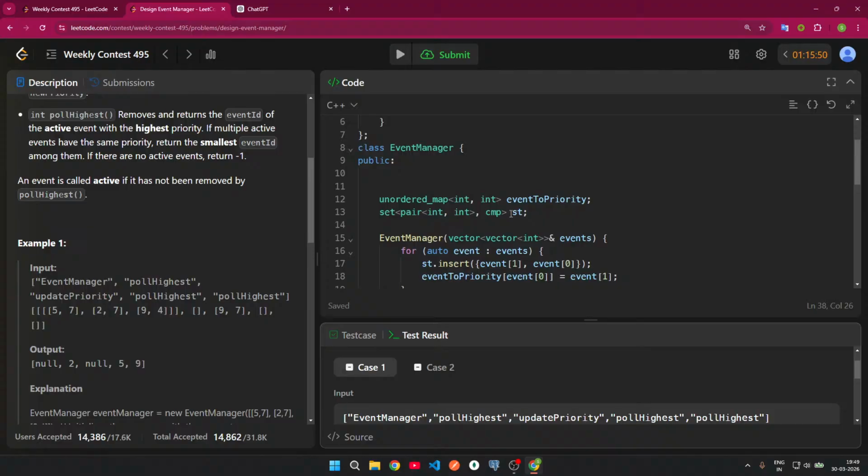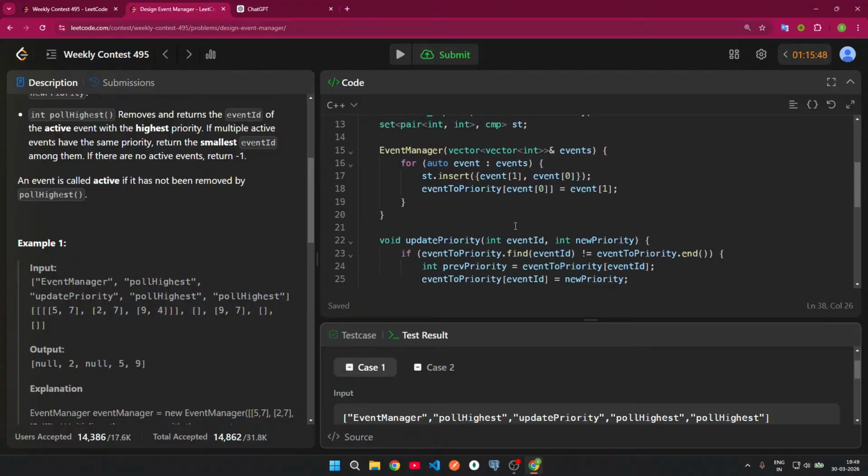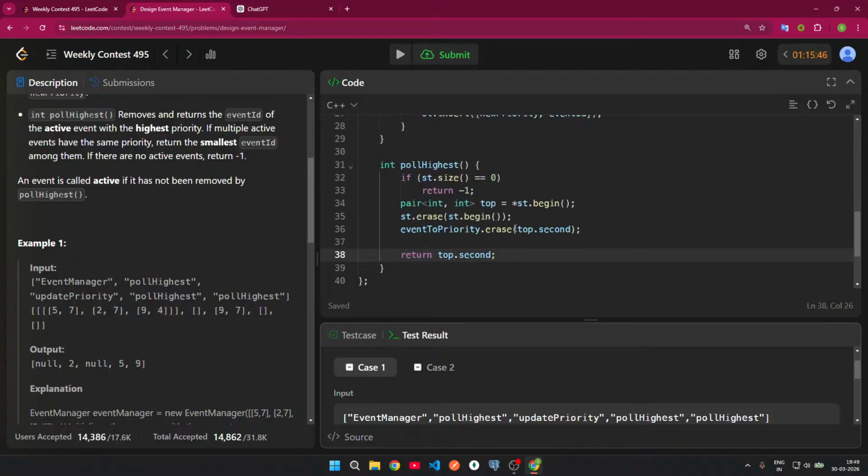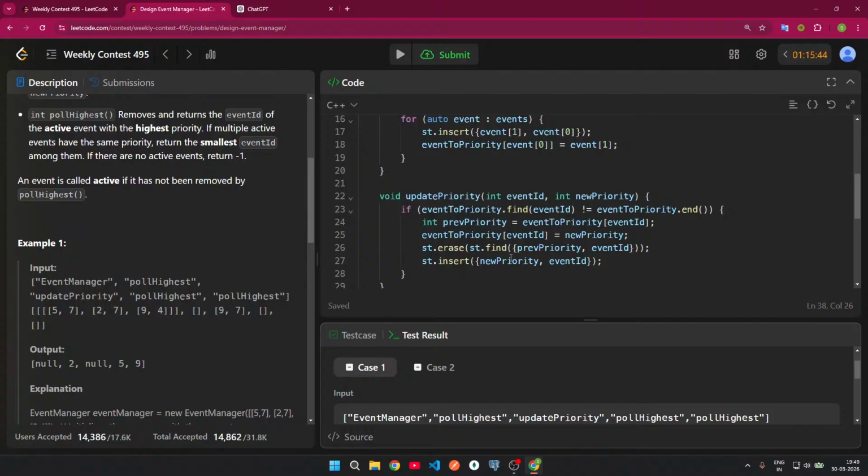ये तो कर रहा हूँ ना फिर। Event one is priority. Whatever I'm putting is correct or not then. Priority and event ID. Whatever I'm reviewing is correct or not then.